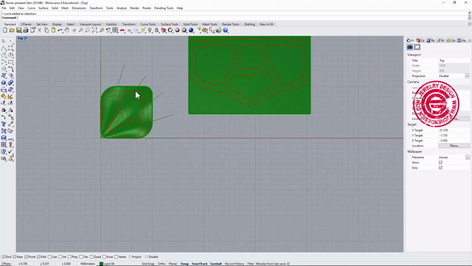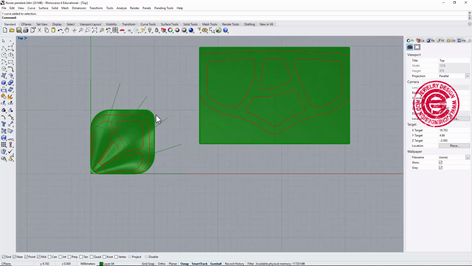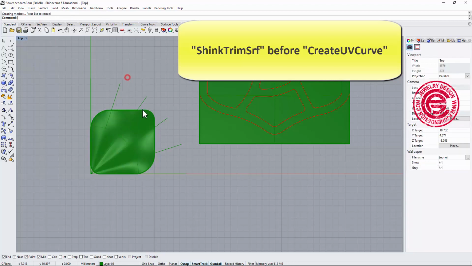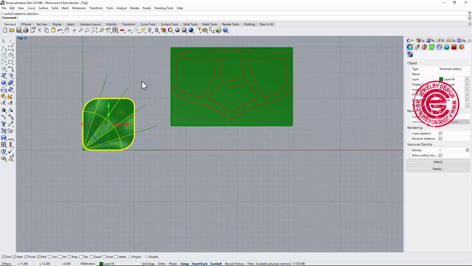All right, so what we actually need to do, and I'm intentionally showing you this because I know some of you might have a question like that, so I'll go ahead and show you my little trick here. The proper way to align more accurately is this way. Before you create the UV curve, there's a very important command called shrink trim surface. When you click on that, it feels like nothing happened, but actually something happened behind the stage. Okay. And for comparison, I'm going to leave that there.